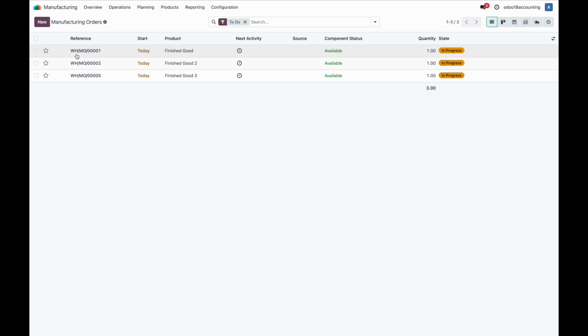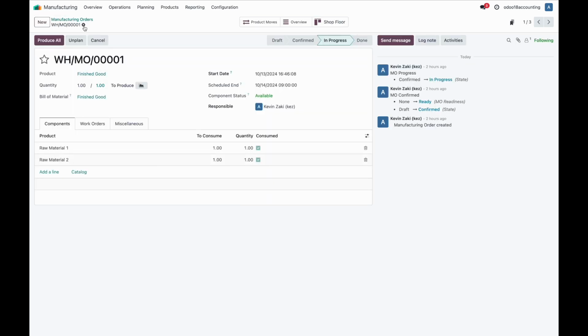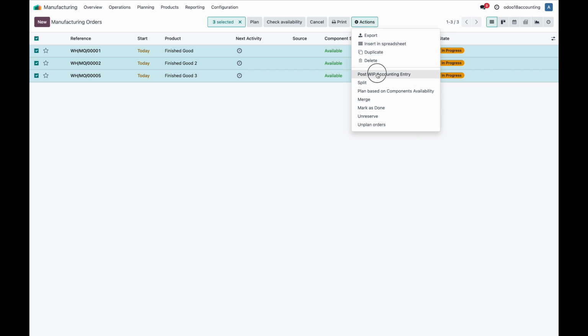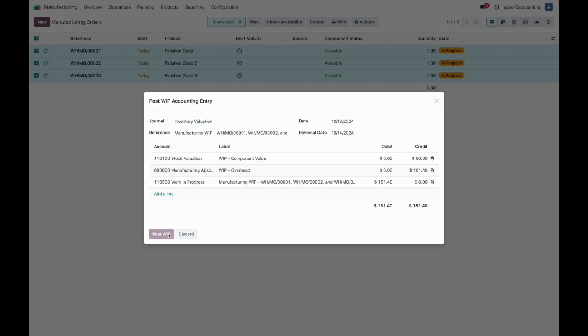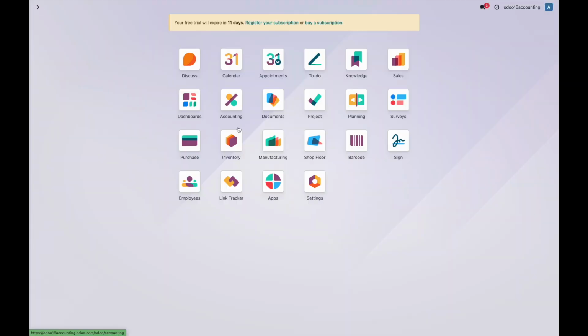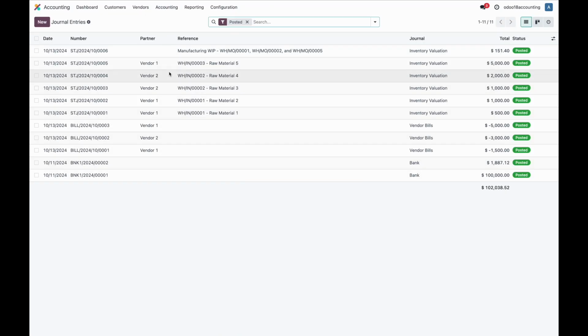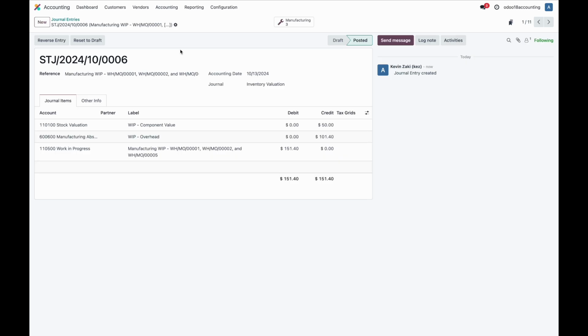One thing I should point out is that you can do these individually. You don't have to do them all at once. You can do it right from the manufacturing order. You'll see the same option. And if I go back out, I'm going to go ahead and post my WIP entries, post my WIP. And now if I go back to our accounting and we go to journal entries, we'll see our WIP entry that got created, and a reversal will automatically get generated.